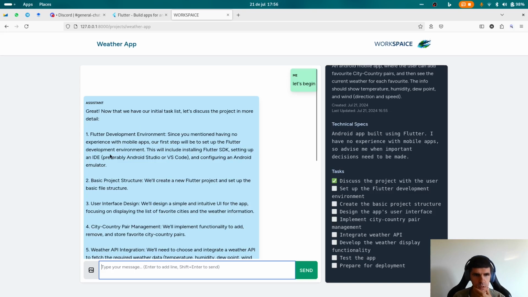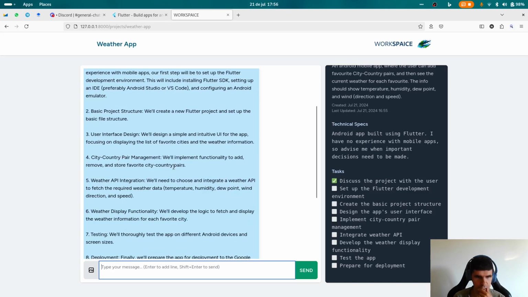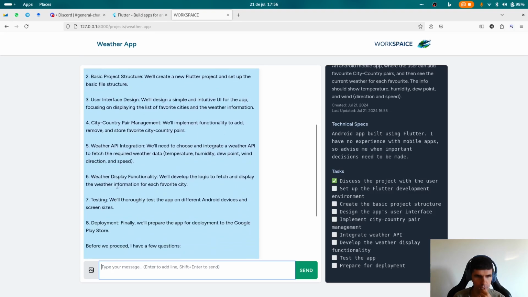So Flutter, setting up the Flutter development environment, including installing the Flutter SDK, an IDE, Android emulator, project structure, interface designs. Okay, remove testing and deploy. Let me just test it in an emulator for now. Let's get started.